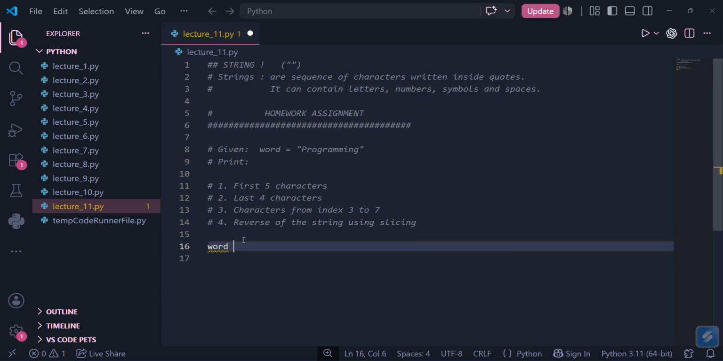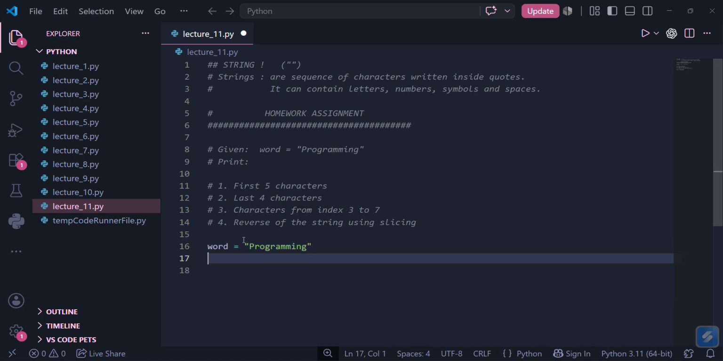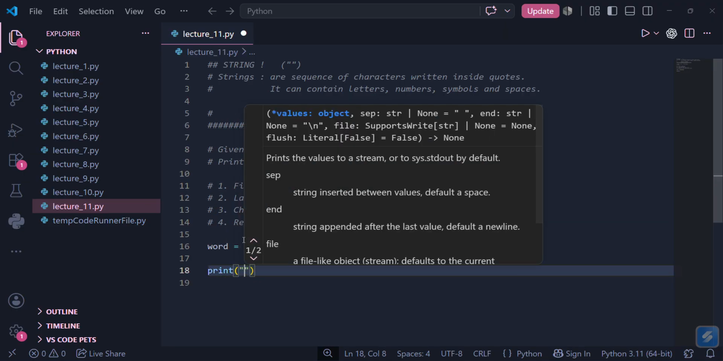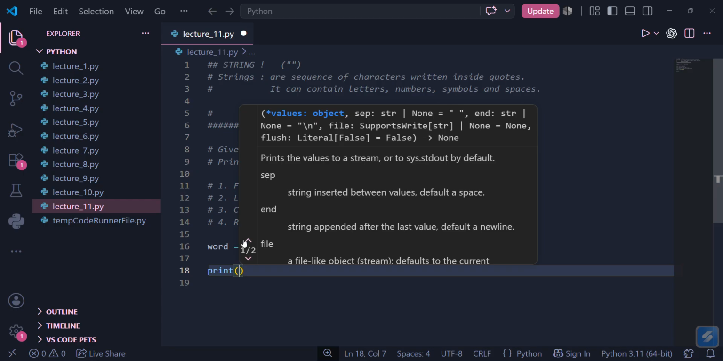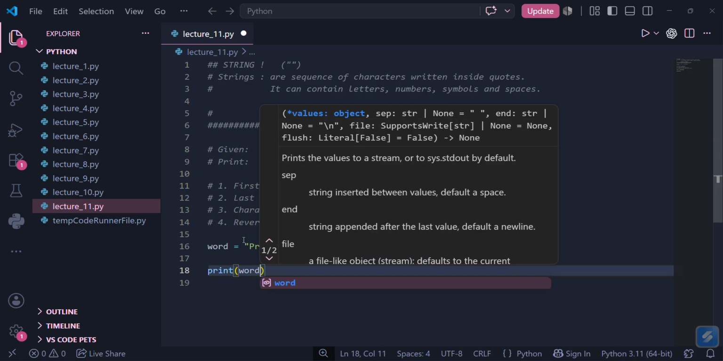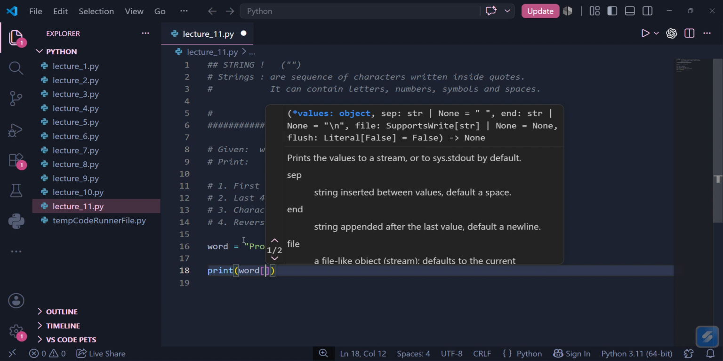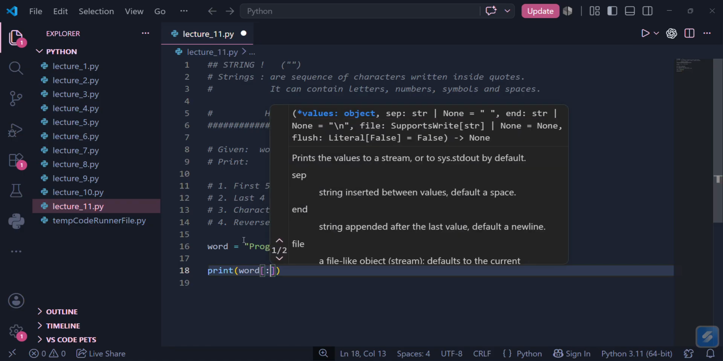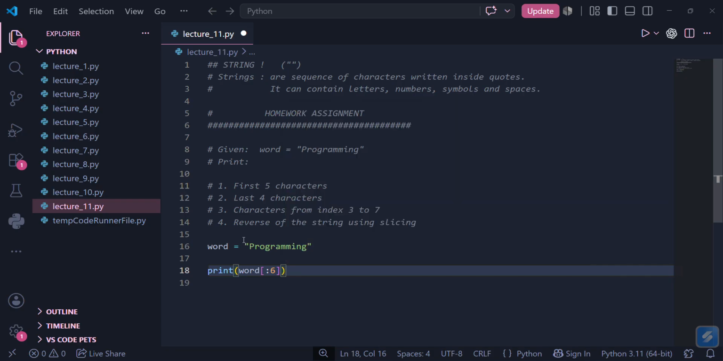We will take a variable word equals "programming". Then we have to print the first five characters of the string. How do you think we do that? Take the name of the string, square brackets, and then the first five, so this and up to 6.